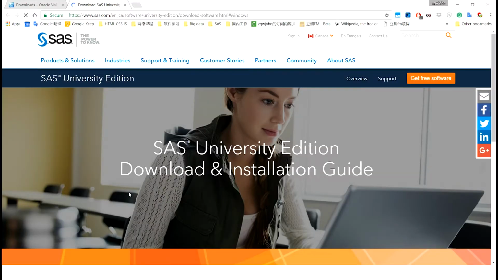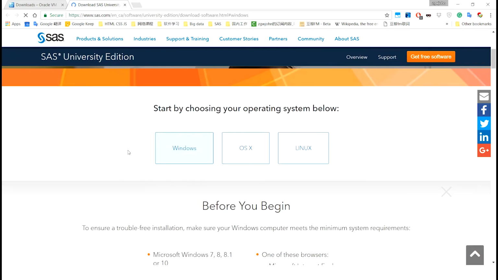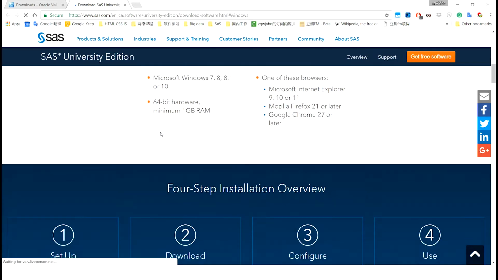Now, with the link that I provided in the course content, it takes you to this web page here. Now, go down and choose your operating system environment. Assume that you use Windows. Click on this button.